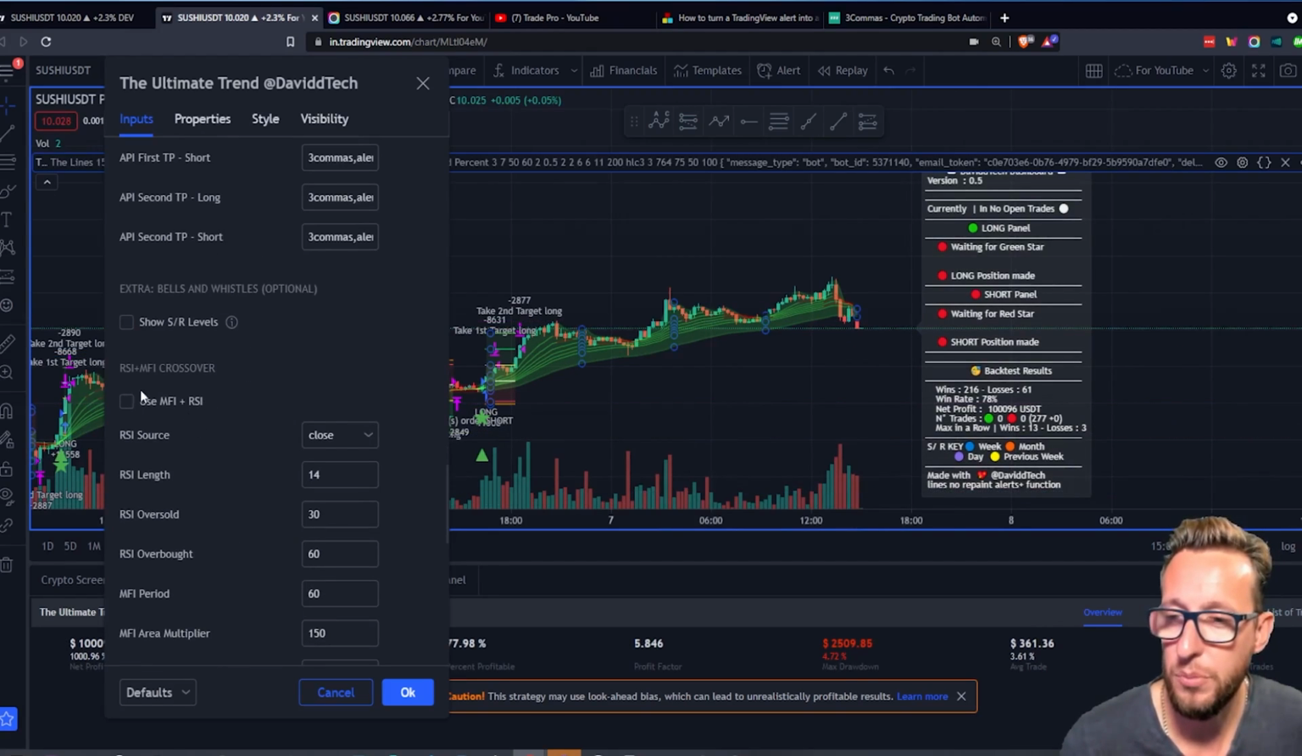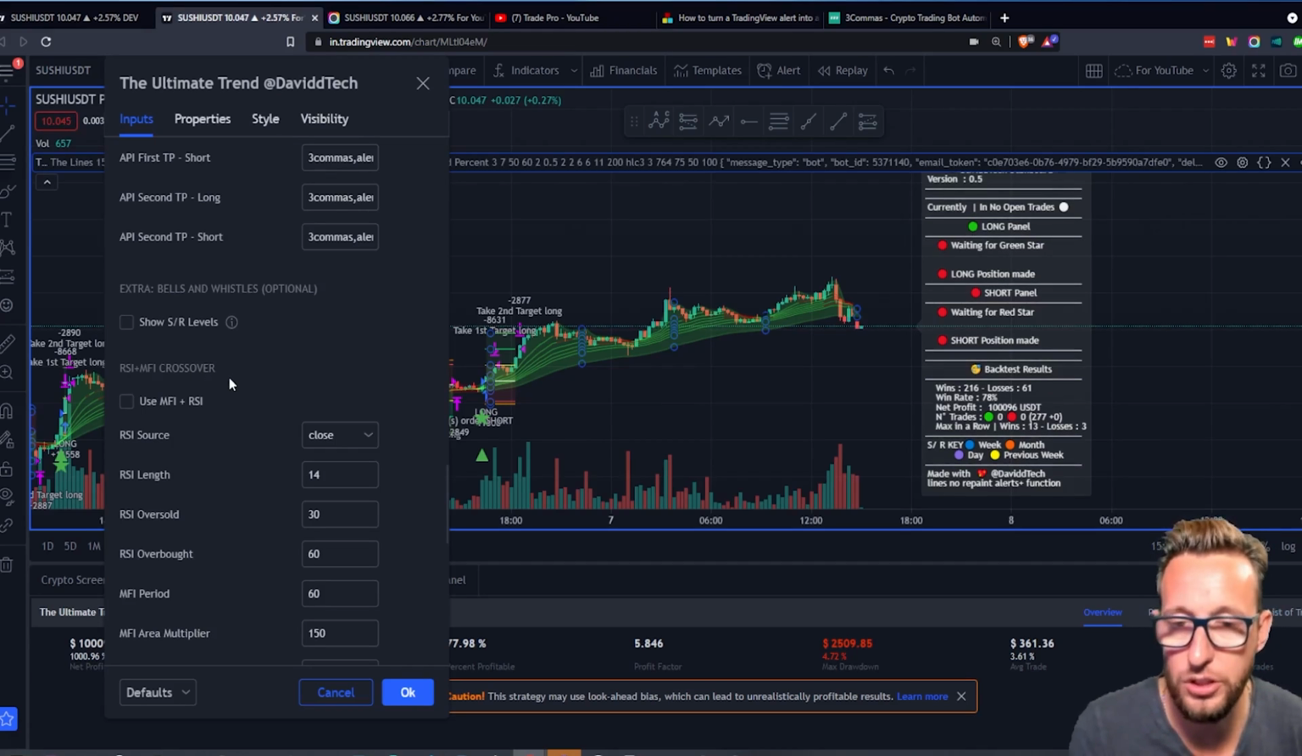These here will give you more confidence with the RSI and the MFI crossover. This is something that CryptoFace actually uses quite a lot, for those who know CryptoFace.